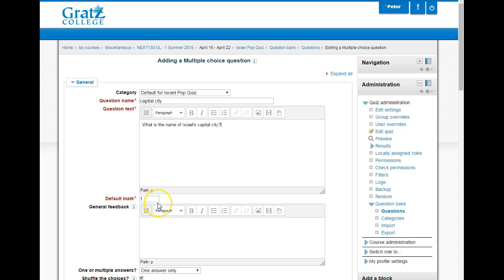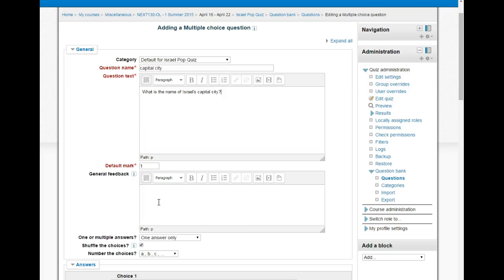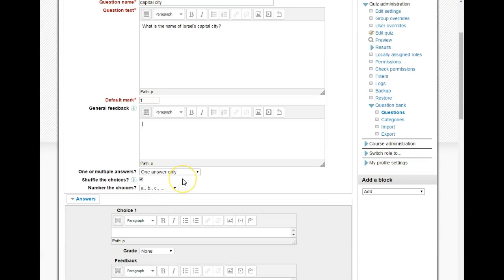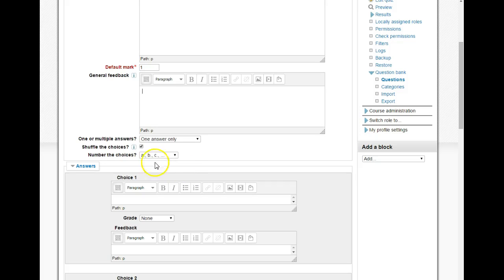Set the default grade, the maximum number of points or marks for this question. Each question can be worth 1 point or 5 points or 10 points. It's really your choice. You can add general feedback, which will be provided to the student after she or he has answered the question, regardless if it is right or wrong. Choose if the question has only one answer or multiple answers. There's only one capital city of Israel, so there's only one answer.